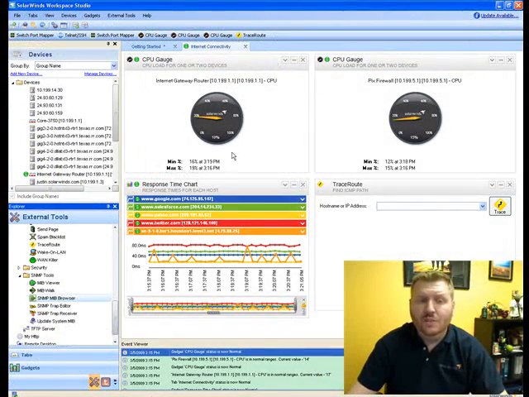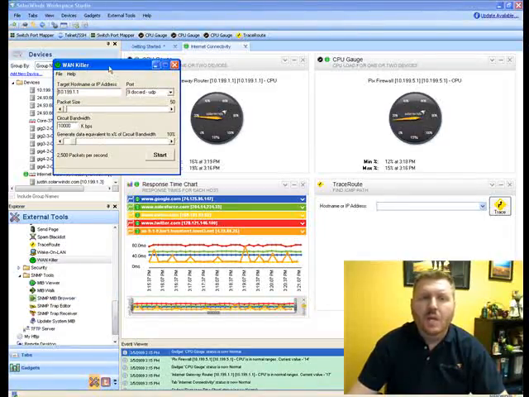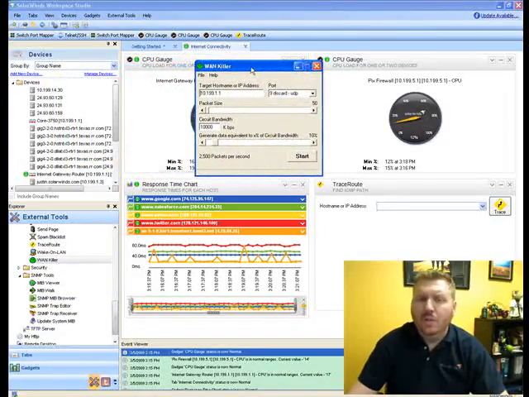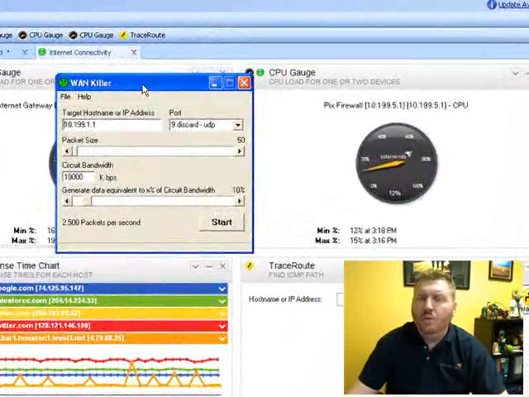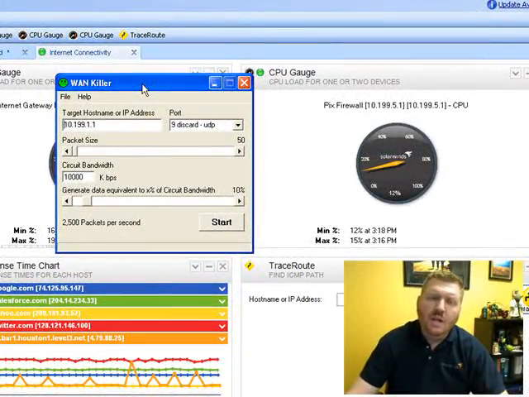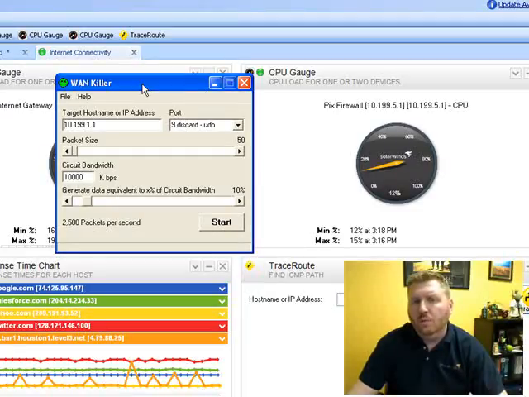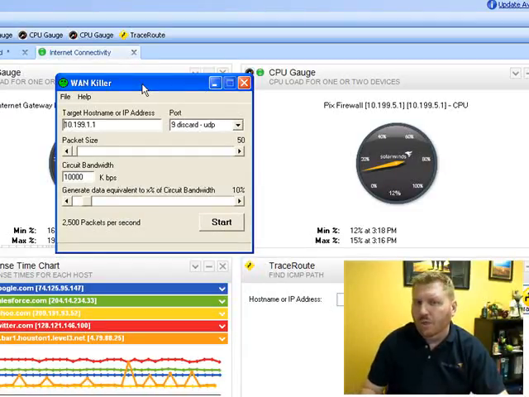Now, number 3 on my list is WAN Killer. WAN Killer is a tool we've used at SolarWinds for a long time, and what it allows you to do is to generate traffic on the network. You might want to do this if you're doing load testing, or if you need to actually see how the network performs under specific traffic load situations.